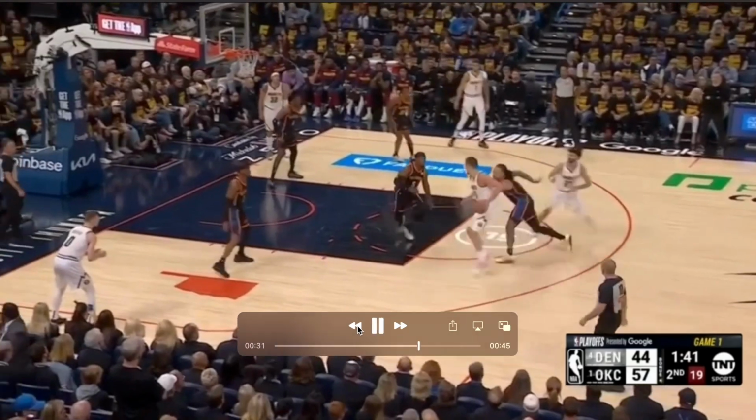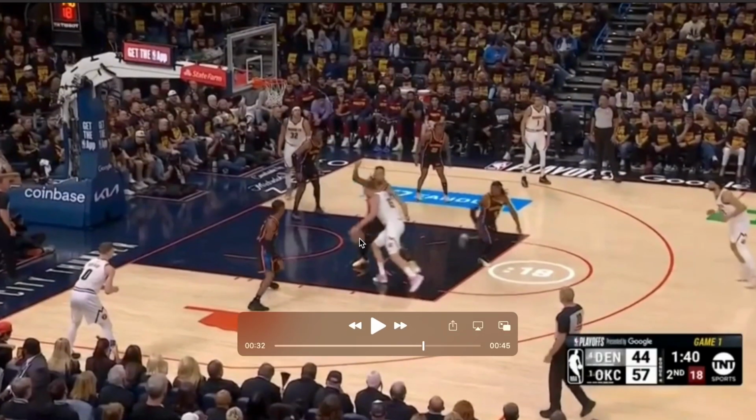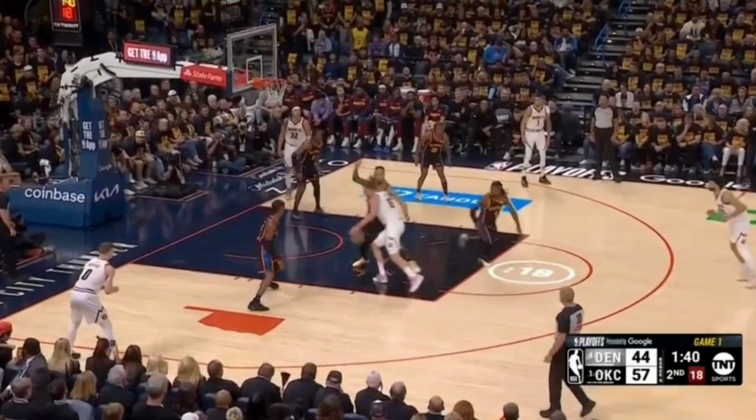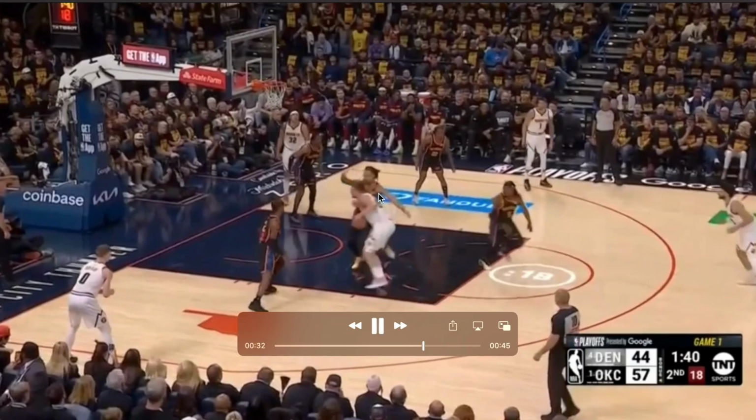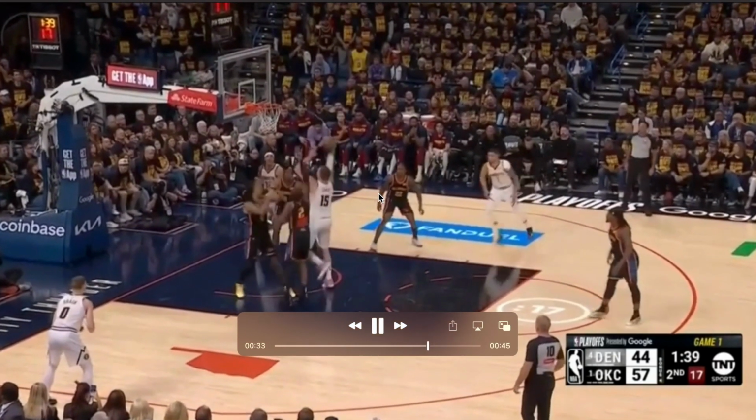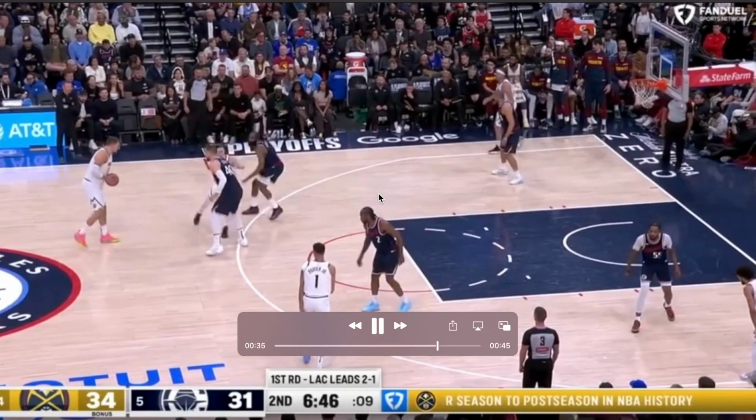Inverted ball screen. He starts his drive. He feels the contact right there, slowing down to get the contact. Like we talked about earlier in his breakdown, he wants this body contact so he can control his primary defender. Left, right, Euro step. Finish with that right hand.